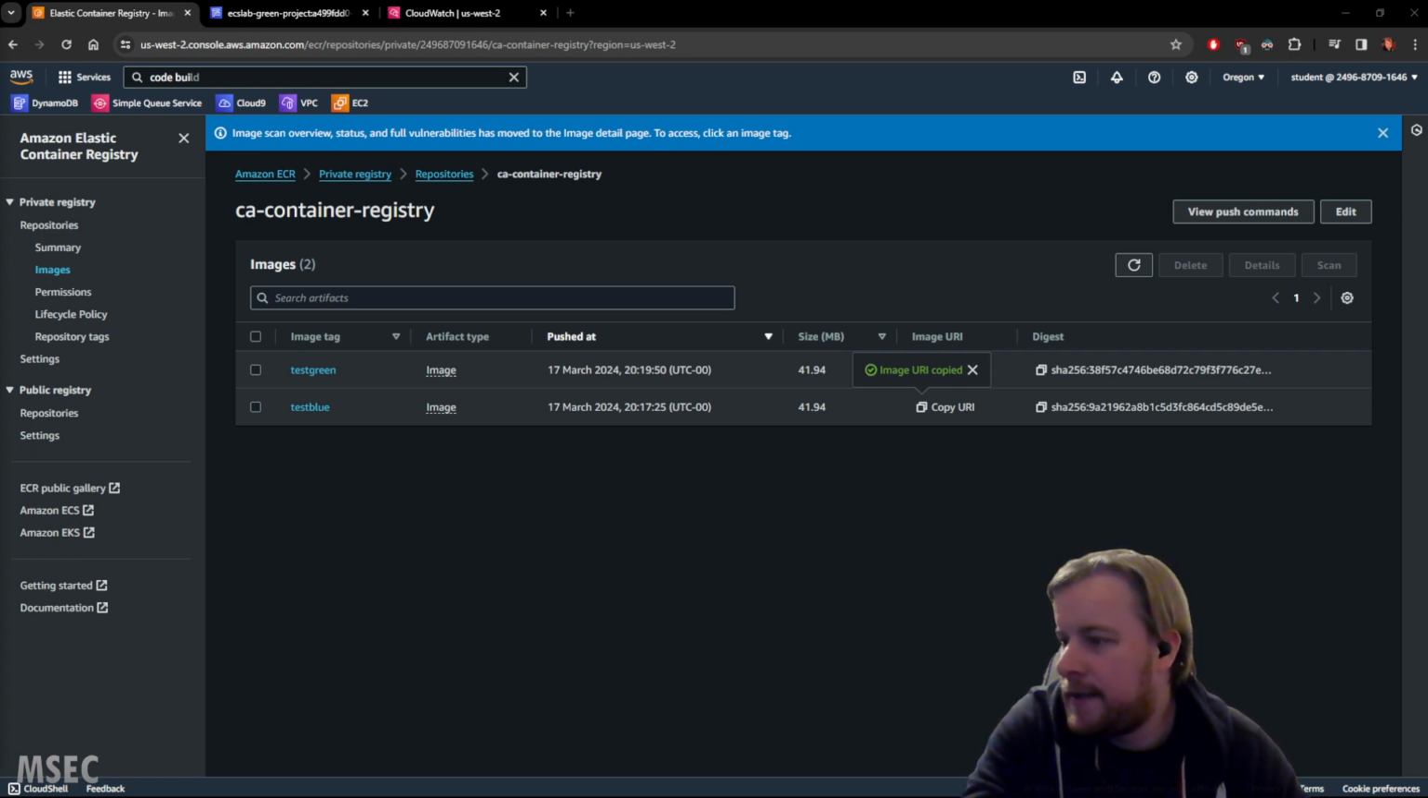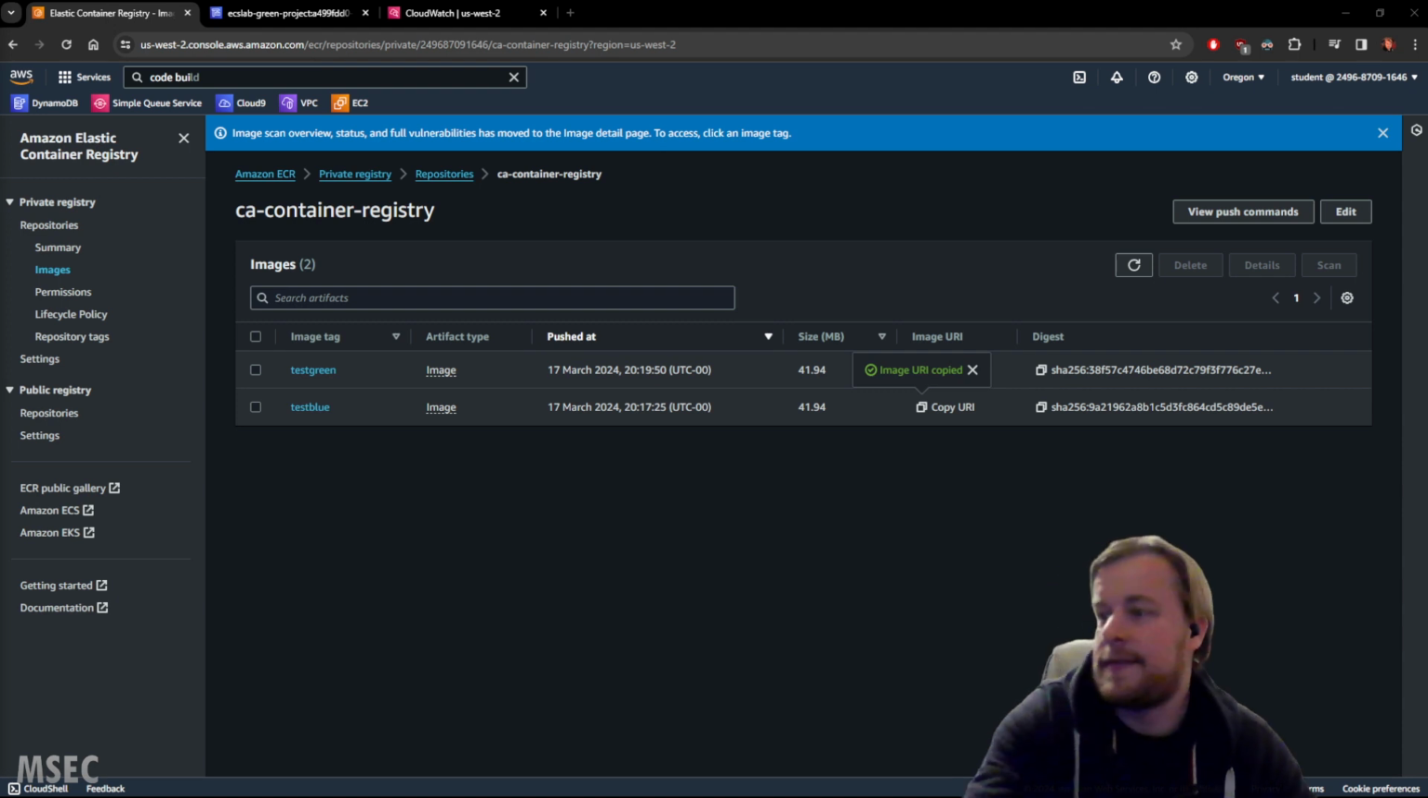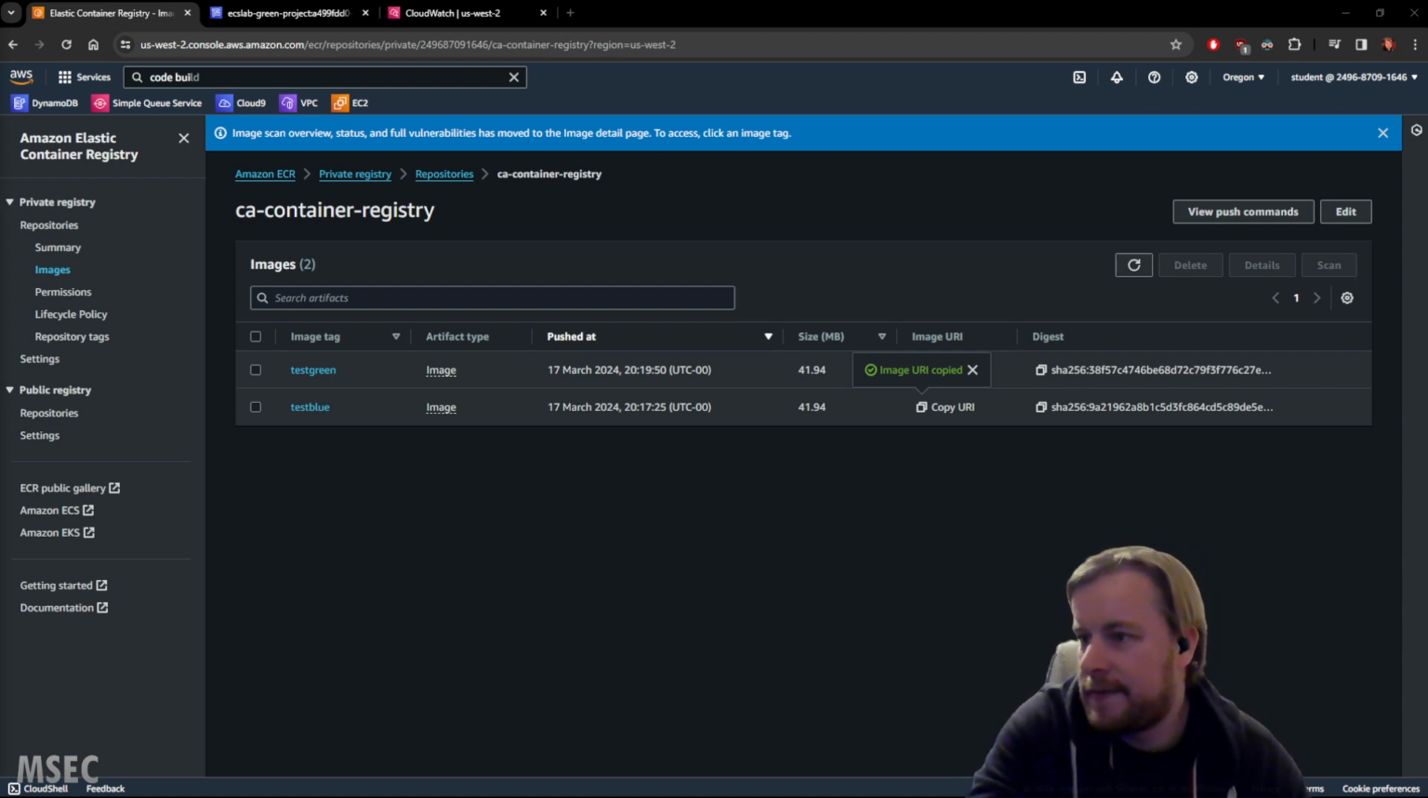Right, in ECS this time, a cluster is a logical grouping of container instances that will define task definitions to execute tasks. A task is an instantiation of a task definition on a container instance within an ECS cluster. You can customize several features of the cluster, such as the instance type, storage allocation, and the networking.